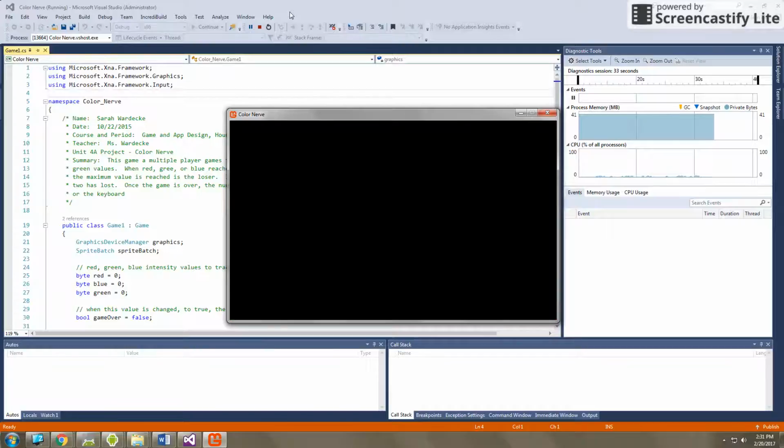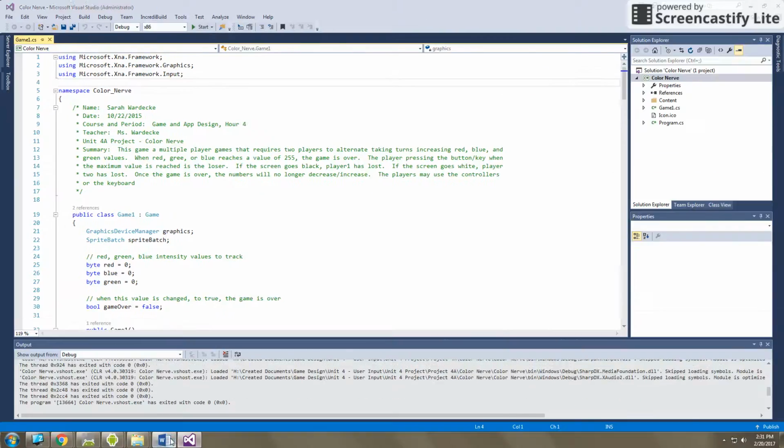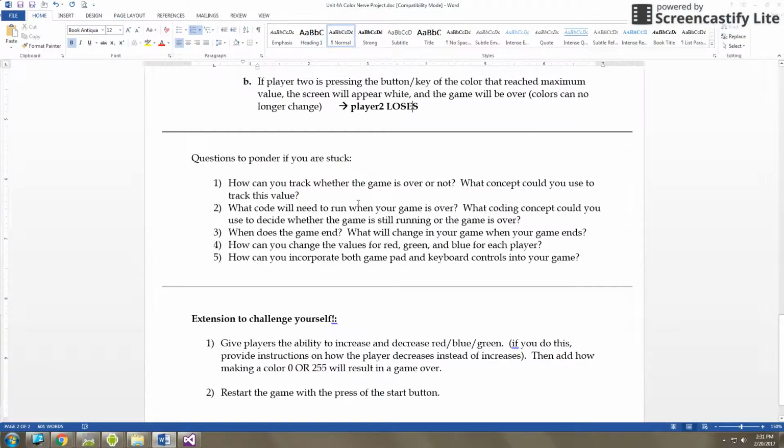Player 1 decides to try and get close to red at 255, and they go over. So you can see here, player 1 was the cause of a color intensity going over, so player 1 has lost the game. If you need further instruction here, please let me know. This game can sometimes be a little bit confusing for students, but it's a pretty basic game. So now if I go back to the screen here, some questions to ponder.